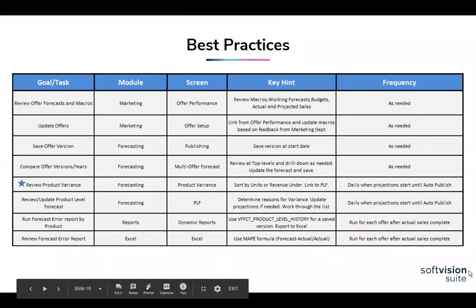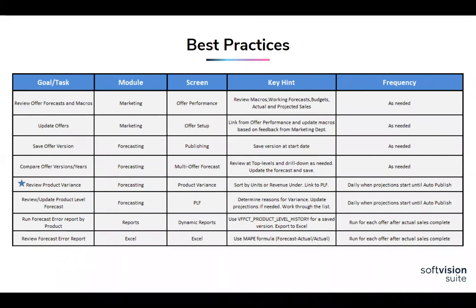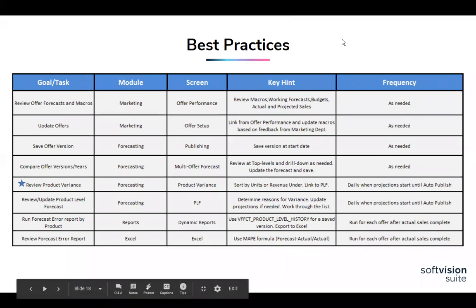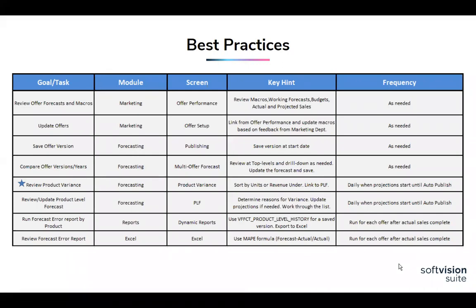Thanks, Stuart. All right, so wrapping up with some best practices here. These are the steps that we recommend you do to impact and measure your forecast accuracy. So beginning with updating your macro, offer setup, publishing, through running reports. We're just offering you some tips for each of those screens, with that key step in the process being reviewing your product variants, which we encourage you to do on a regular basis.